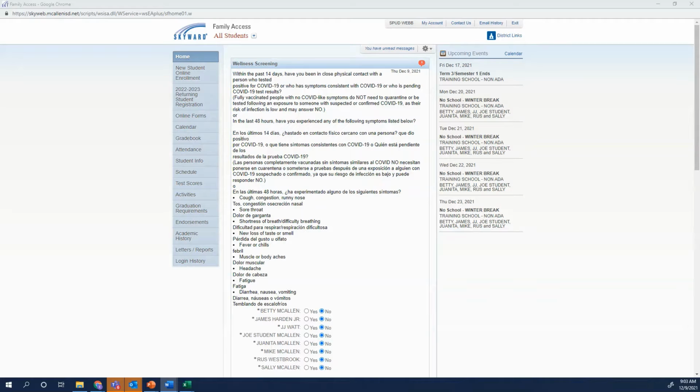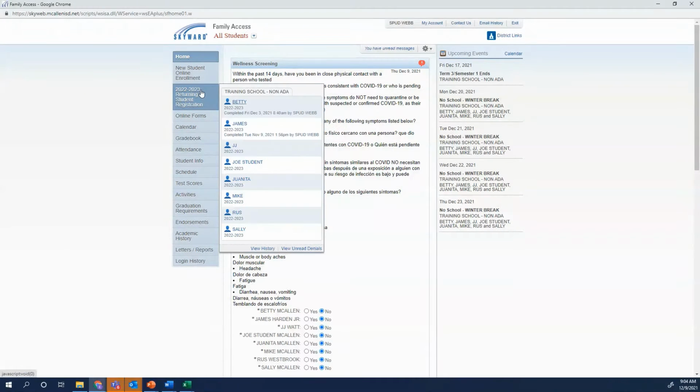For today's training, we will be re-registering an existing student. When I click on the 2022-2023 Returning Student Registration button, a window will pop up with a listing of all students on my parent account. You will have to select the child to register and repeat the registration process for each child who will be enrolled next year. Today, we will be registering my son, JJ.